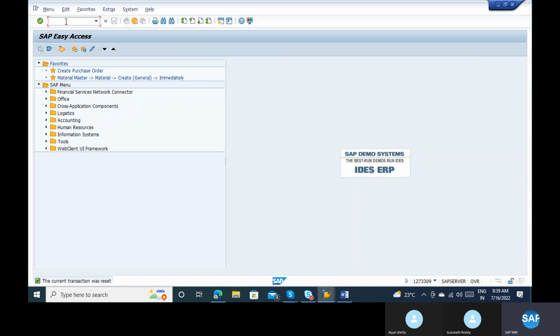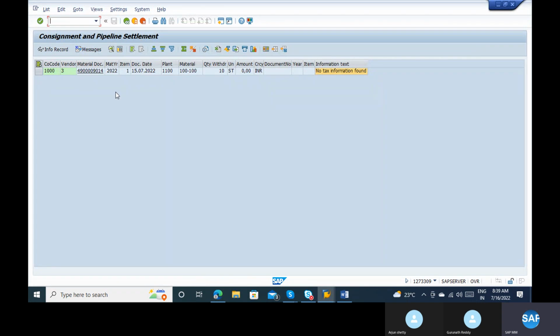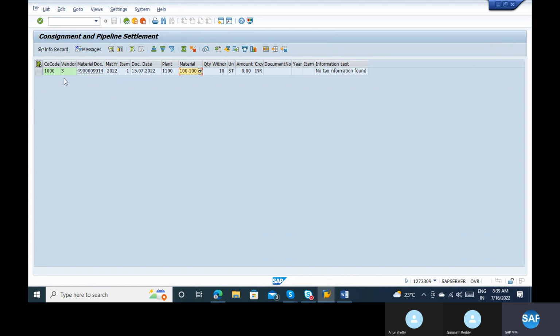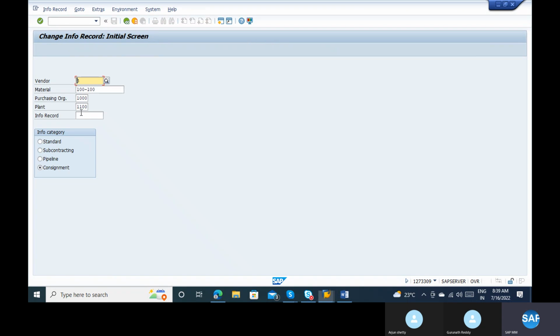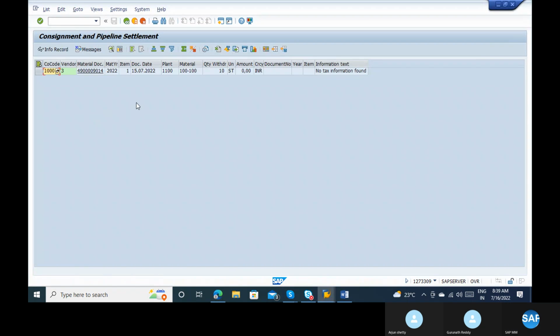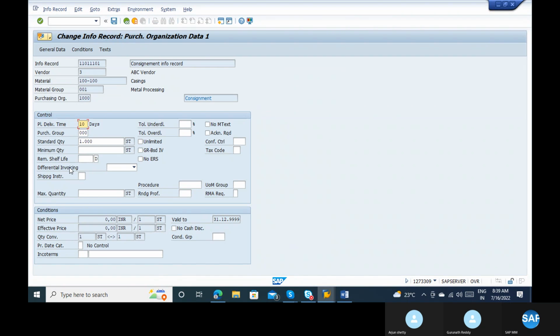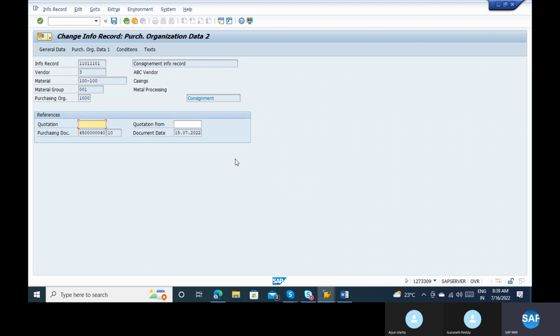Name it 12. And the material number is 100, and the vendor number is 3, and company code is 1000. Okay, and plant and consumption. Now tax code which we need to maintain here, and condition tab.